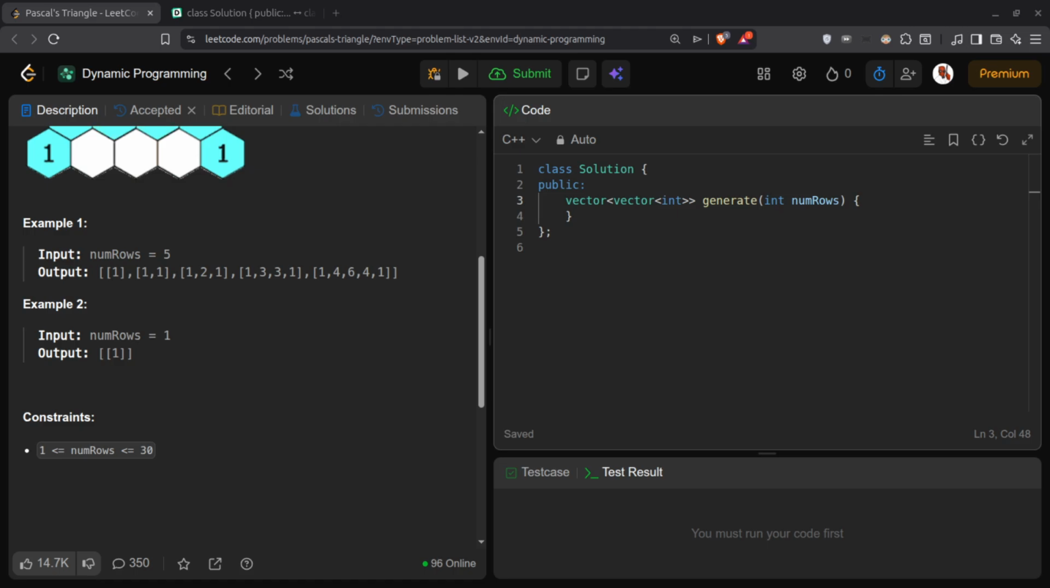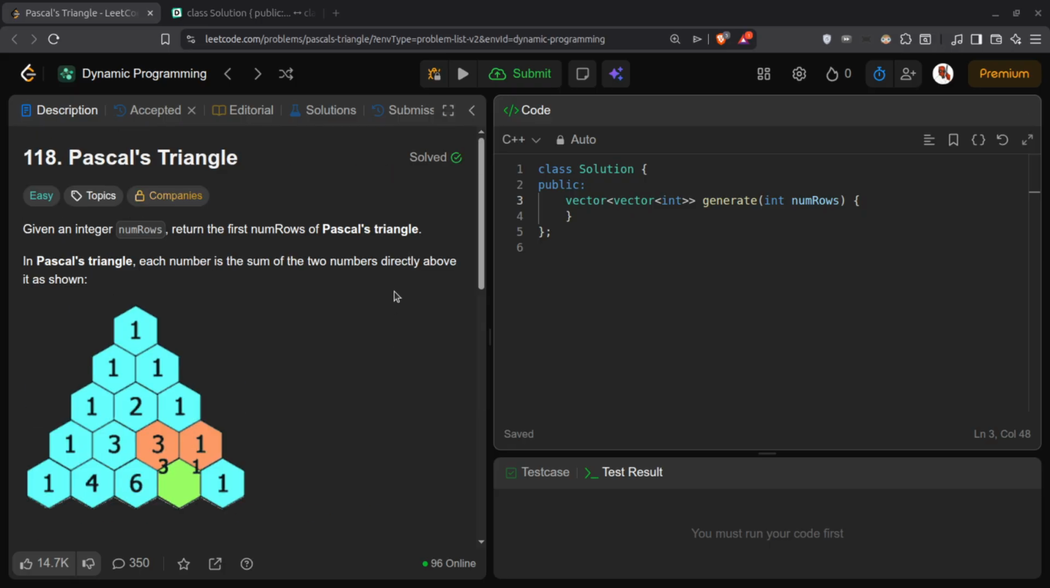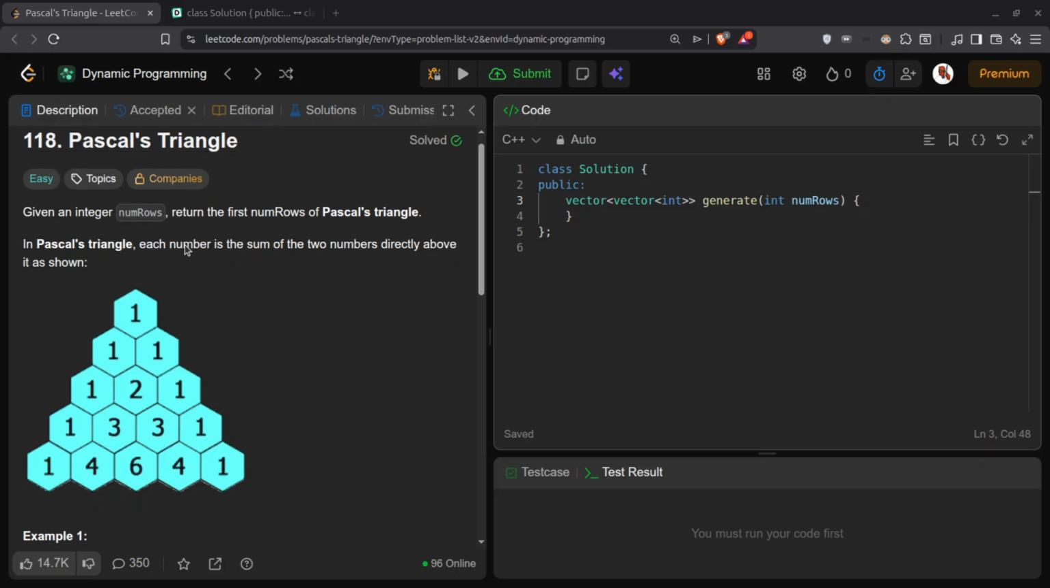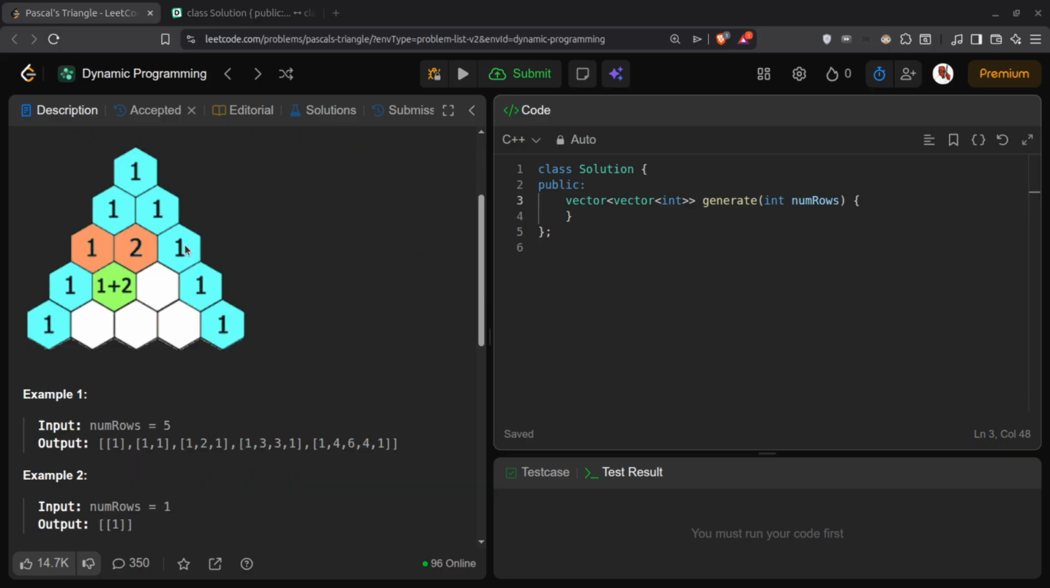Hi guys, so the question we are going to do today is Pascal's triangle. What we are given here is an integer numRows, and we need to return the first numRows of Pascal's triangle. In Pascal's triangle, each number is the sum of the two numbers directly above it, as is shown.